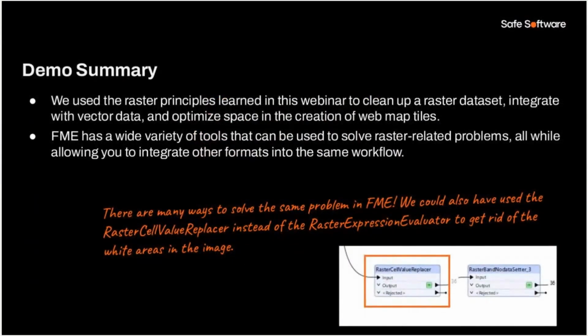So to summarize, we used the raster principles from this webinar to clean up a raster dataset, integrate with vector data, and optimize space in the creation of web map tiles. And we also learned that FME has a wide variety of tools that can be used to solve raster-related problems, all while allowing you to integrate other formats into the same workflow. Something I'd like to note is that you can solve the same problem many different ways in FME. You could also have used the raster cell value replacer instead of the raster expression evaluator to get rid of the white areas in the image.